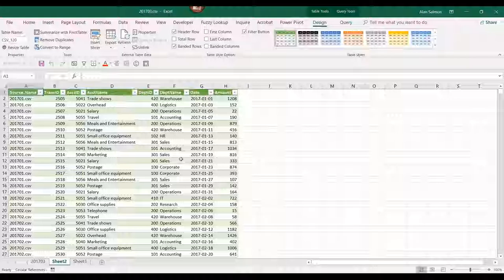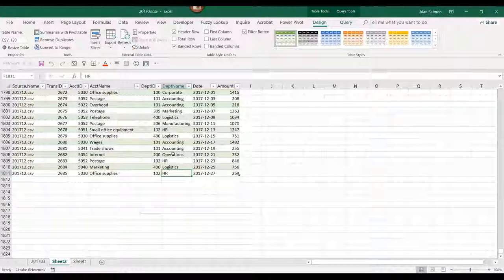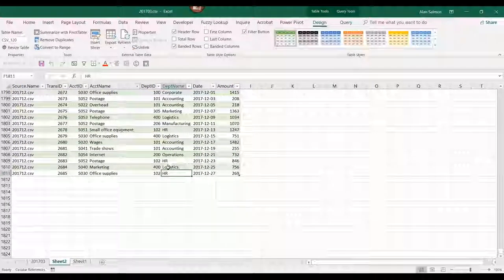Now, to prove this to you, let's see how many rows of data we've got. So if you do the math roughly, you've got 10 years of data times 12 months times roughly 16 or 17 rows. That comes out to about 1,811. So I wish I could get you to put your hands up and say, are you impressed?